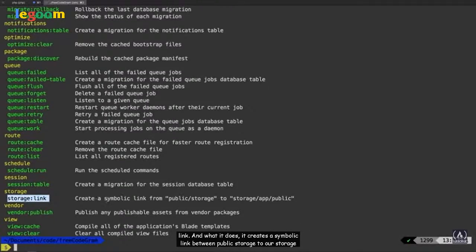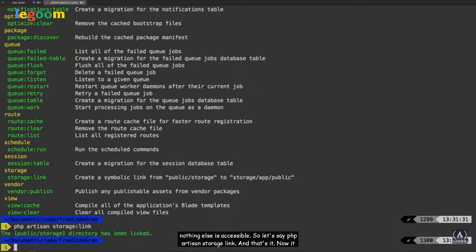And what it does, it creates a symbolic link between public storage to our storage app public. And that's where our file actually is, but we need it to be inside the public directory. Remember, the public directory is what's actually accessible to the public. Nothing else is accessible. So let's say php artisan storage link, and that's it.